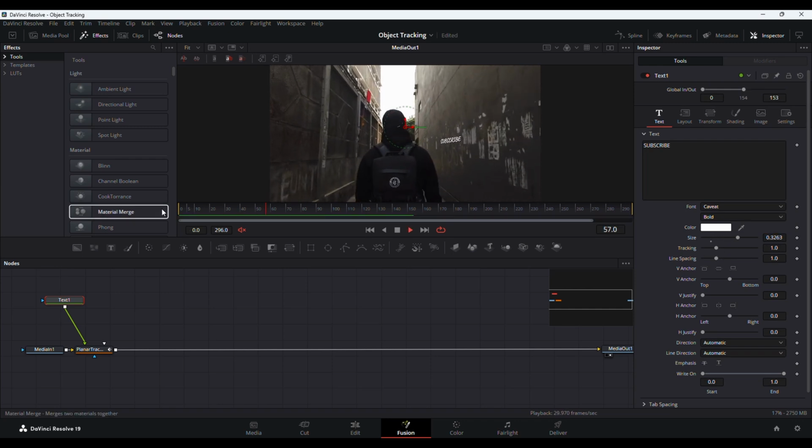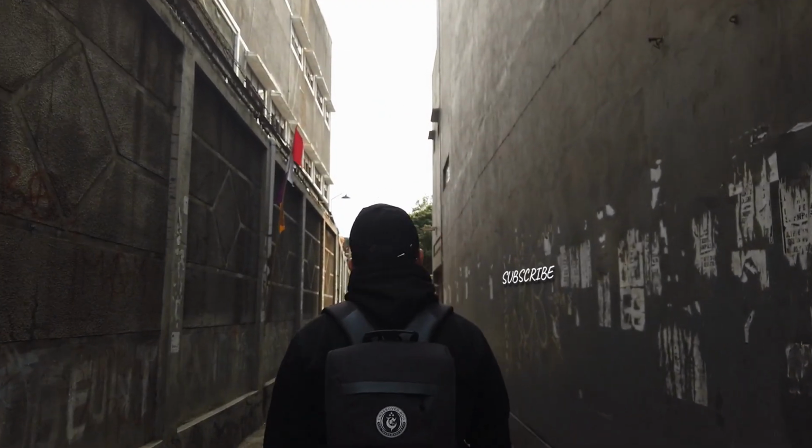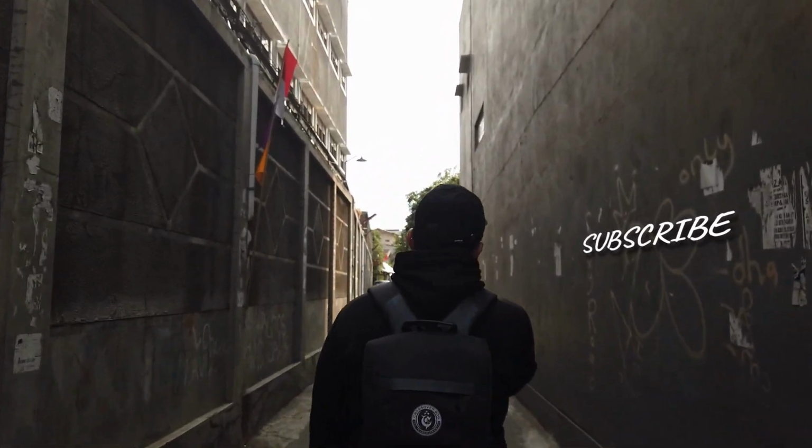This is how you can attach any object while motion tracking in DaVinci Resolve, whether it is a text, PNG or a video.